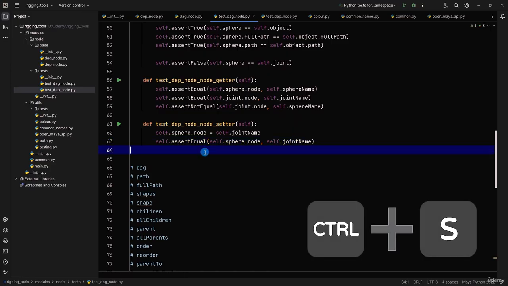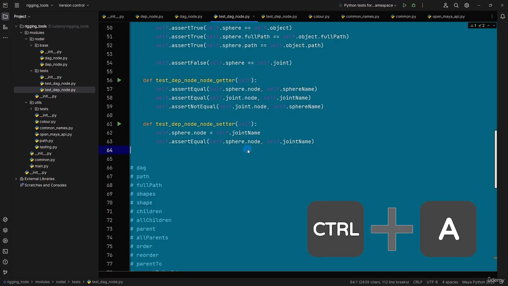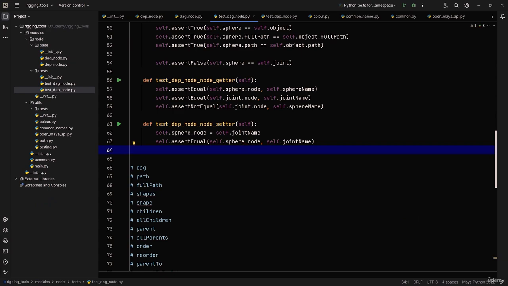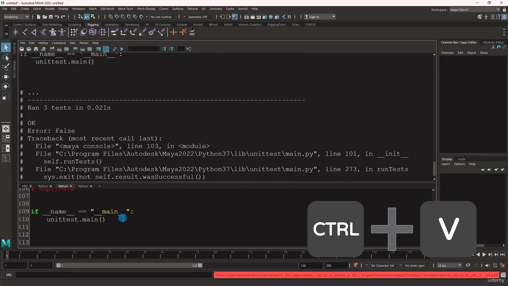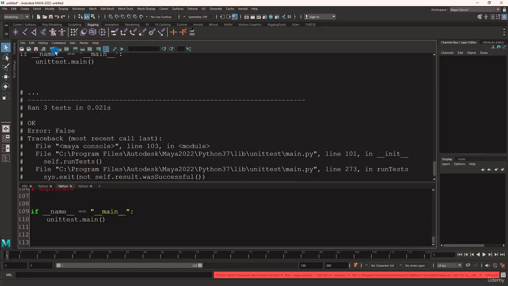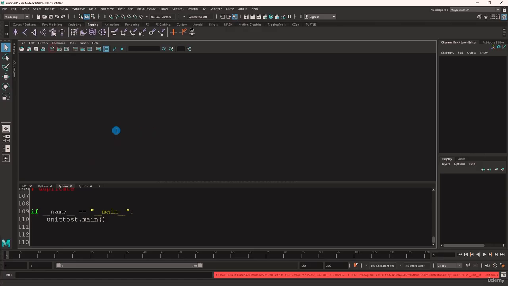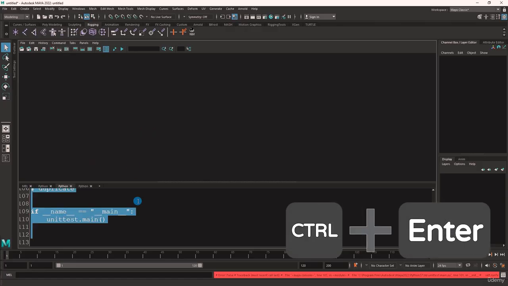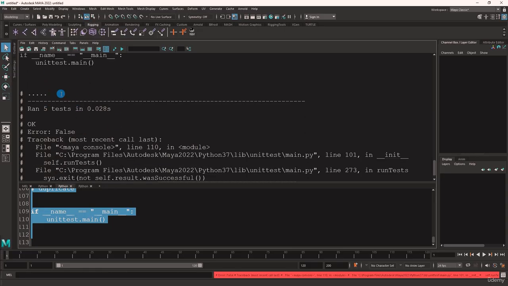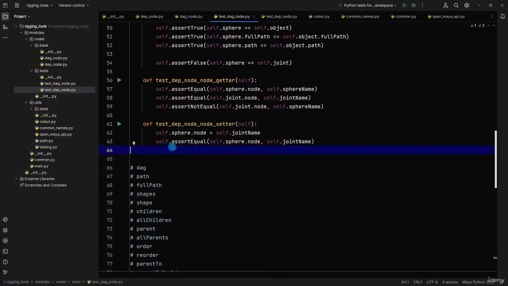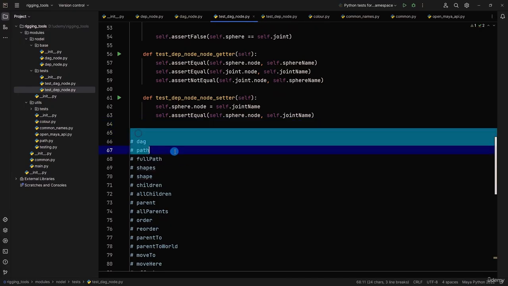So let's again press Control S, Control A, Control C, and jump over to Maya, then press Control A, Control V, and clear out the output window at the top with this clear history icon here. Then we'll press Control A, Control V, Control A, and Control Enter. Ran 5 tests and they all worked. Perfect. All right, let's test the DAG and the path now.